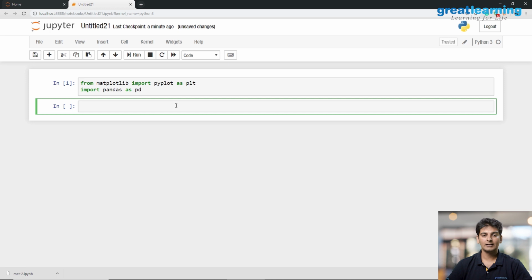Now let's head on to the next plot, which is a histogram. A histogram basically helps us to understand the distribution of a continuous column. For this, we'll be loading the iris dataset again and understanding the distribution of some of the continuous columns of that dataset. So again, I'll load up the dataset.